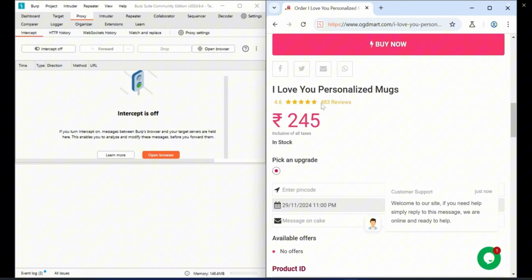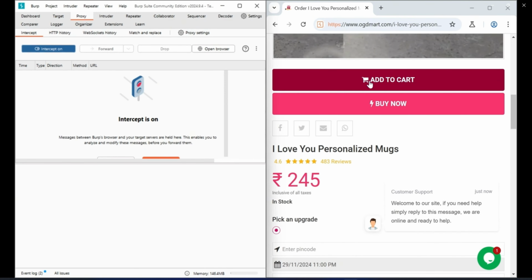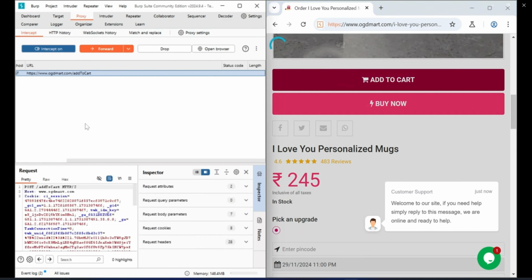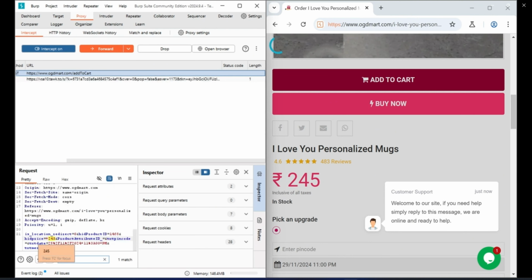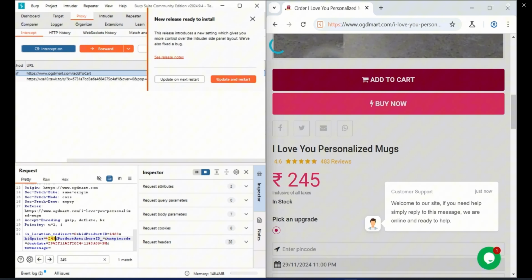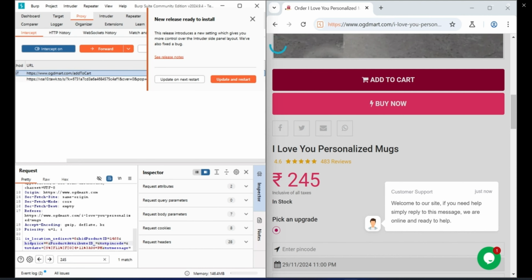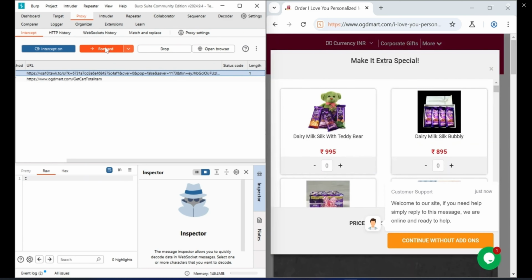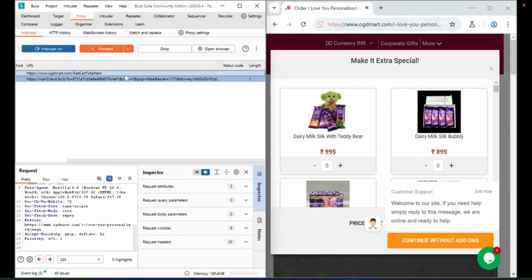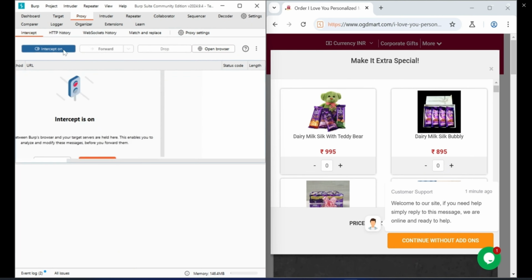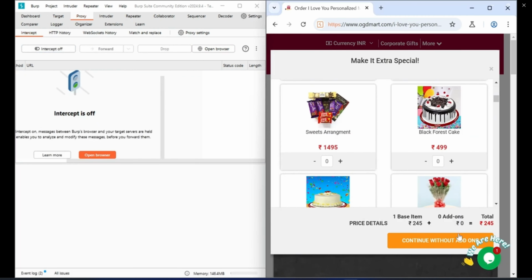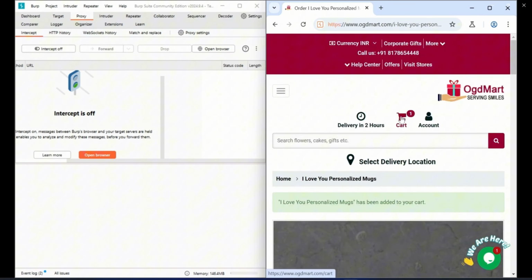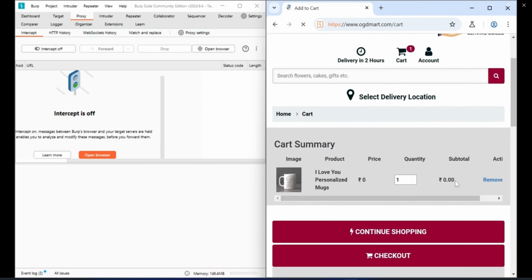Select the delivery date, turn on intercept again, and add to cart. In here, search for the price 245. When you find it, change it to 0, and again revert. So revert, intercept off, and now when you click add to cart, yeah, boom, it is 0 now.